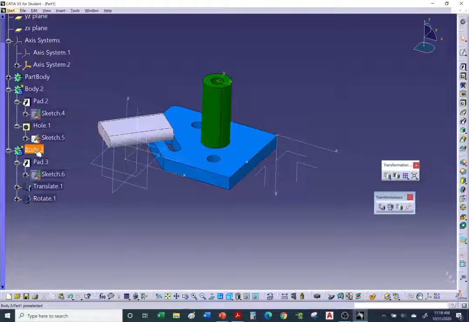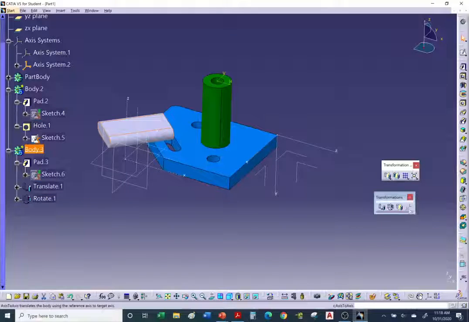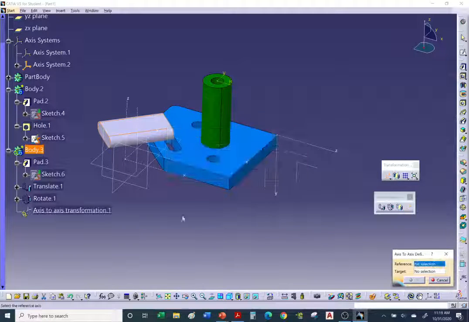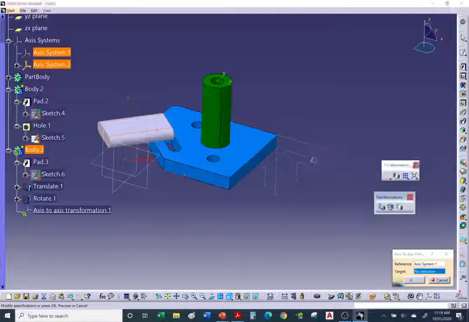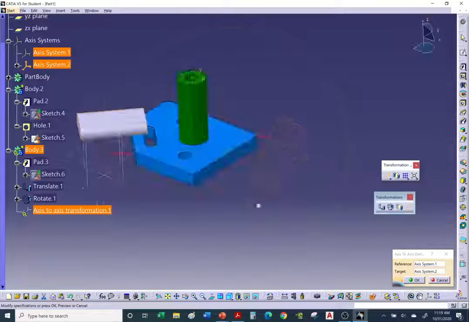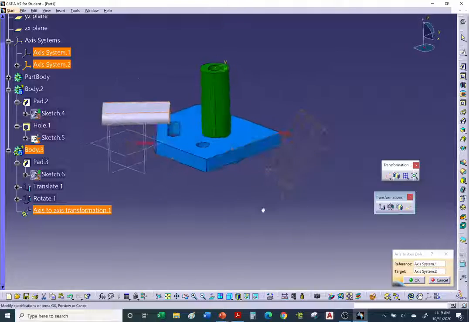Right click, body 3, define, and let's use the chicken footprints. Axis to axis. Are you sure you want to do this? Yes. So I'm going to go from this first axis to the second axis. Notice how it changes the orientation. It moves it and rotates it with respect to the new axis, and okay.